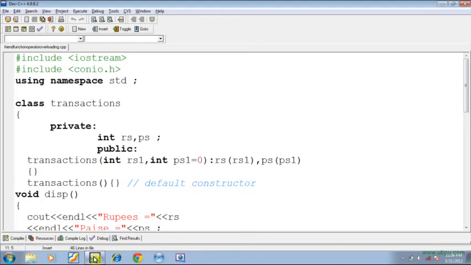this is a sample program. The class goes like this. The class has two instance variables. One is for rupees, another is for paisa, and the names have been designed as RS and PS. These are private instance variables. As far as constructors and member functions are concerned, they have been placed as public.